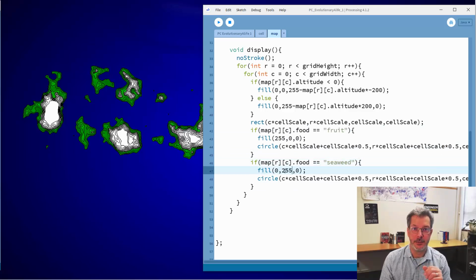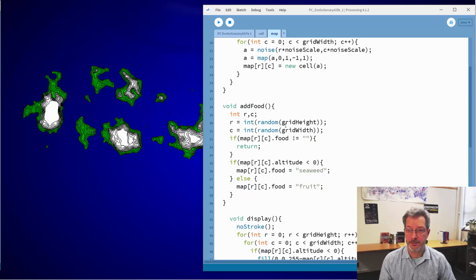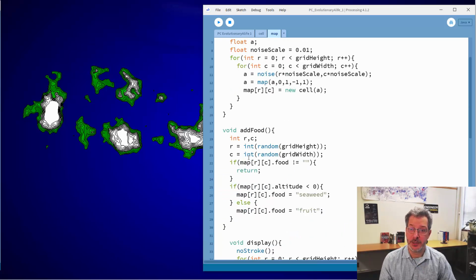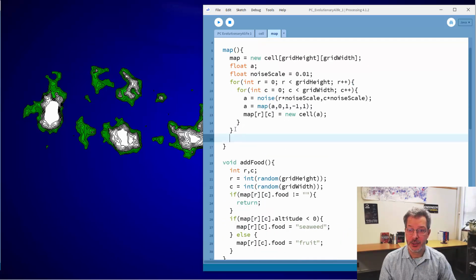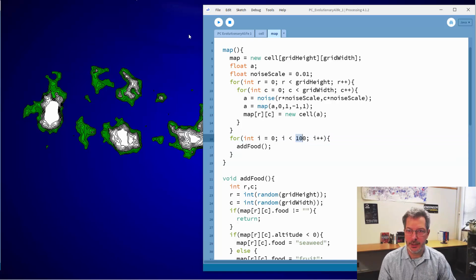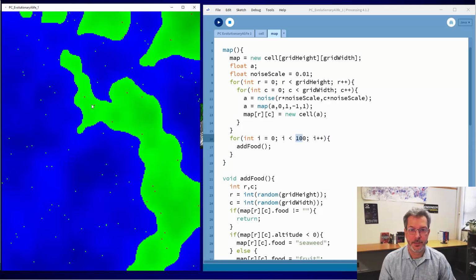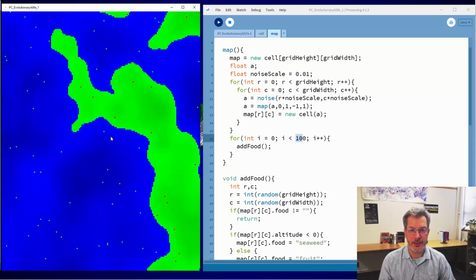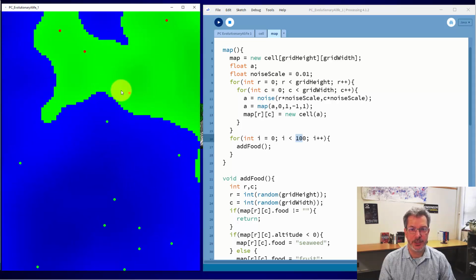And I'll make the seaweed green. Now I can display the food, I can add the food, but there's none in the map yet. So when I first create my map, I'm going to add a bunch of food. So that will add 100 food initially, and that's a very arbitrary number, but it'll at least show how this works. And there's my map with food on it. I can zoom in and we can see, sure enough, we get fruit on land and seaweed in the oceans.